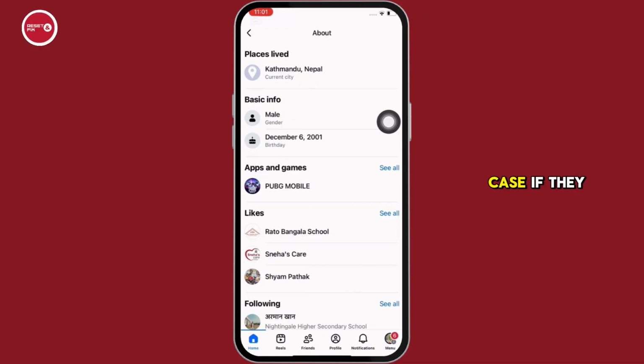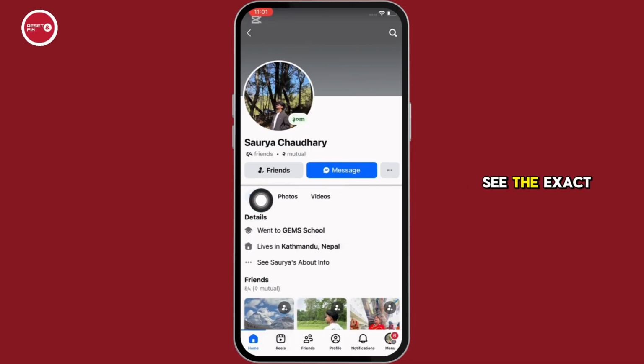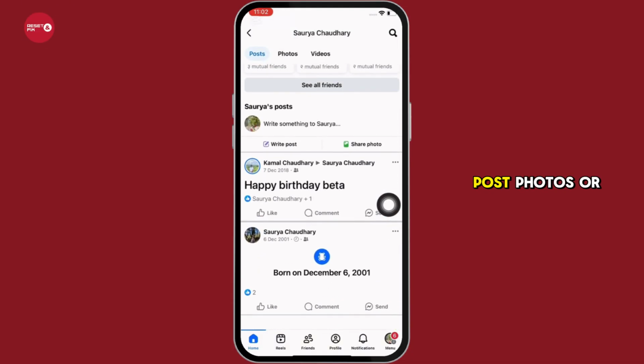And just in case they have not added their location, then you can tap on the Post tab and look for posts with location tags. Or you can also tap on the location to see the exact map or tagged place. People often post photos or updates with automatic location tagging enabled.